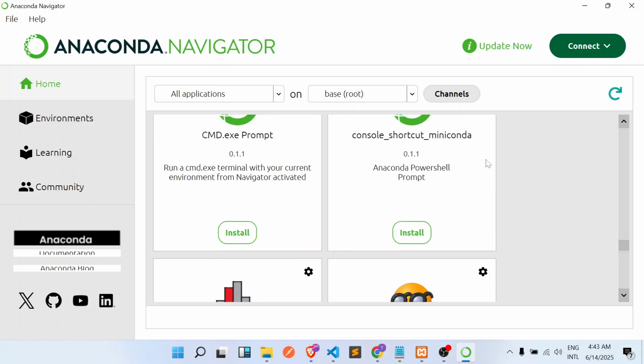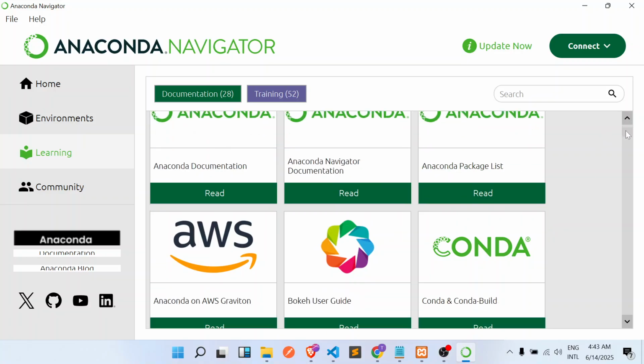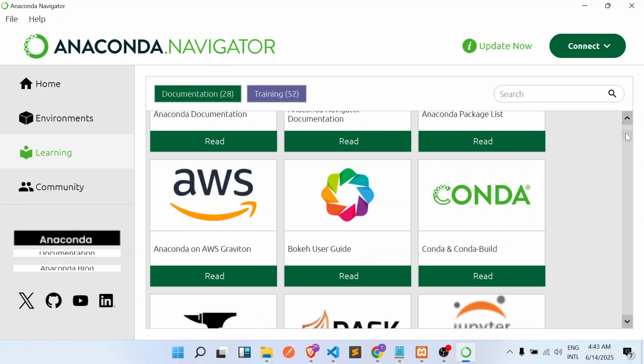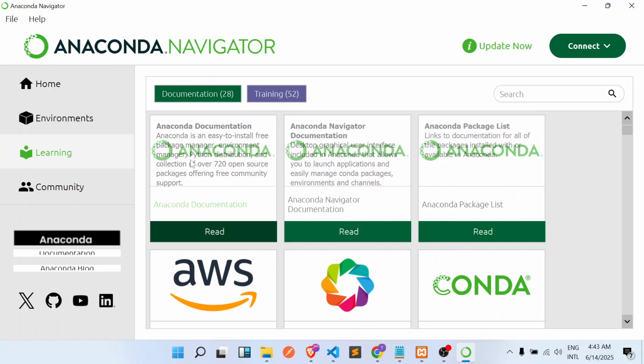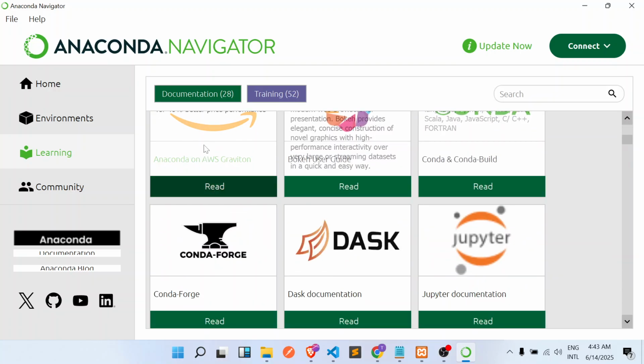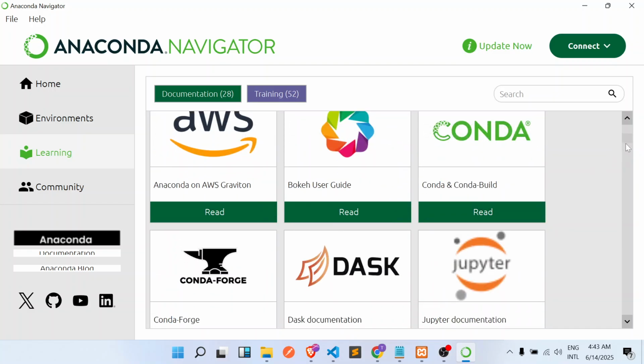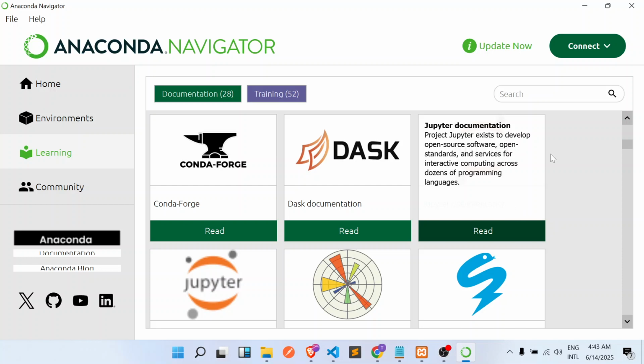Now one of the most beautiful things about this is that if you come to your left panel here, you will see something called Learning, and if you click on Learning right now, it should open up a whole lot of resources that are naturally available for you on Anaconda for you to learn. So right here you can learn everything you need to know about Anaconda, read the documentation to learn. You can also learn how to run Anaconda on AWS and every other thing. You can also learn how to use Jupyter yourself.